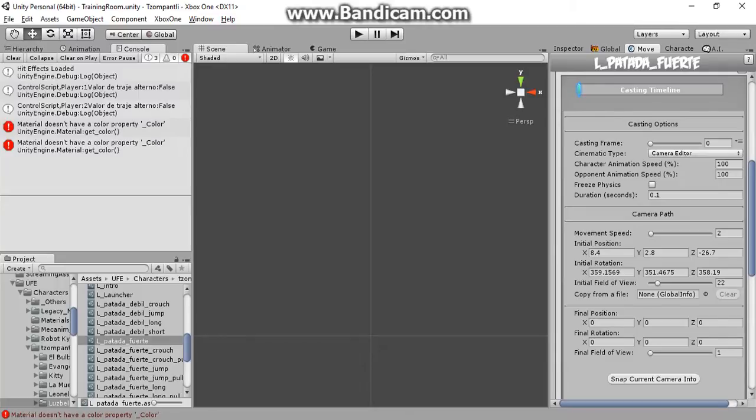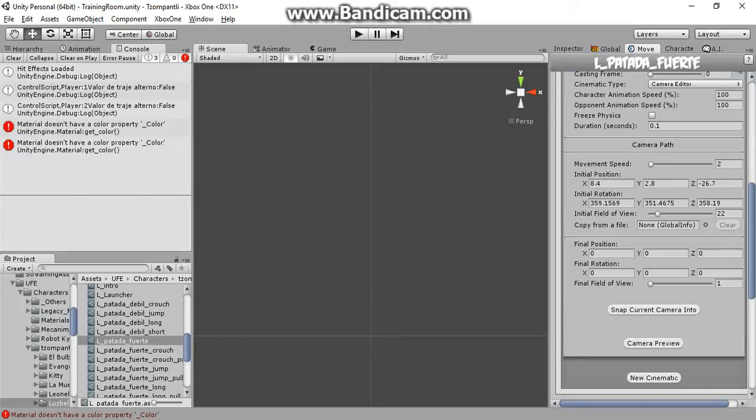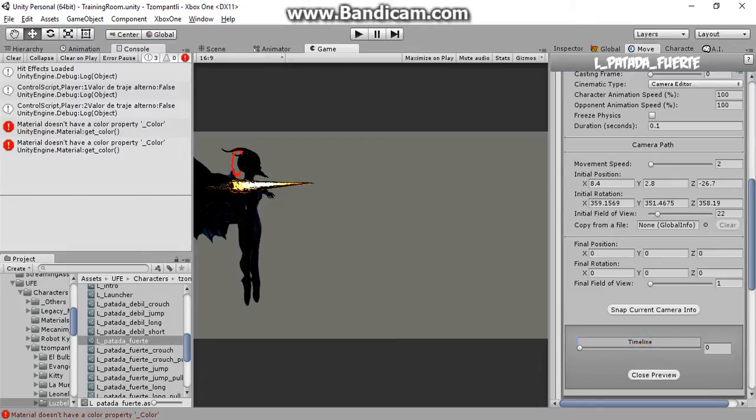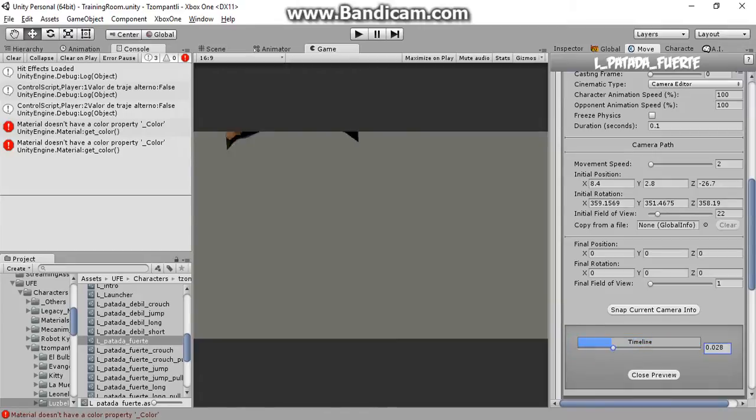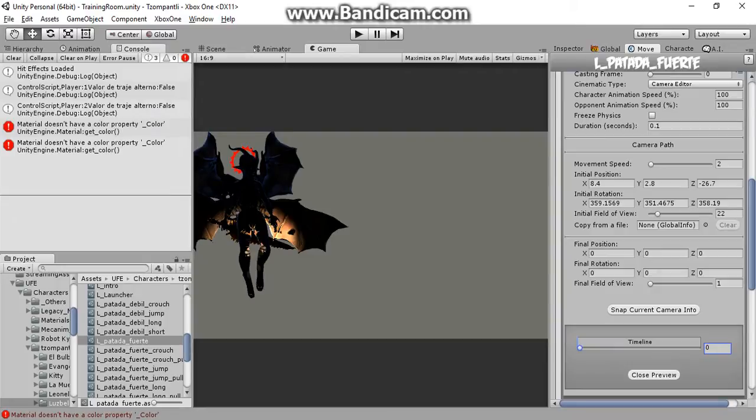But first, let's go to camera preview, and as you can see, we go to game view, and if I move the timeline for my cinematic camera, well, it looks kind of strange, but let's work with that.